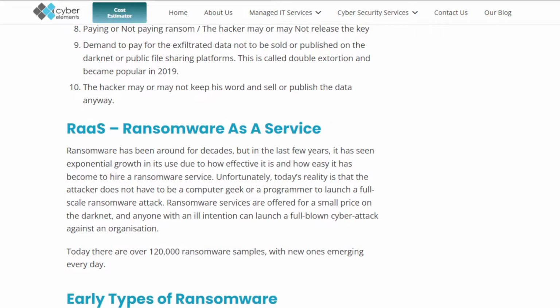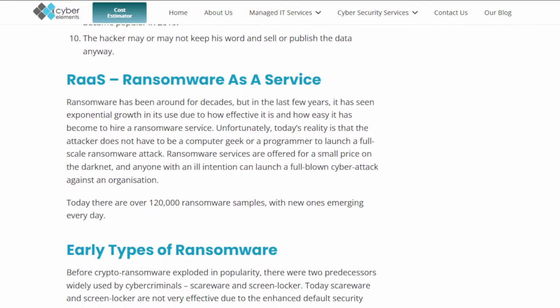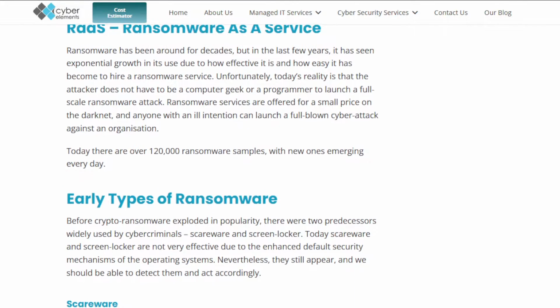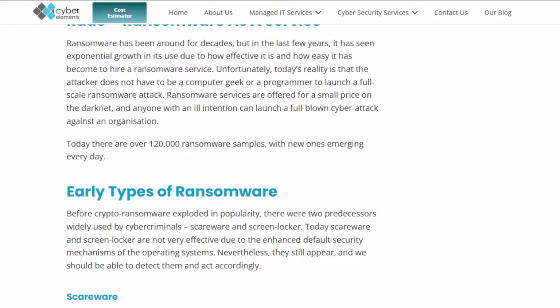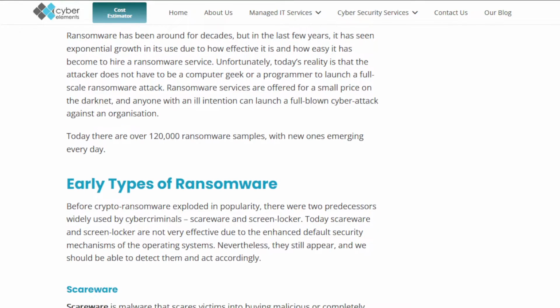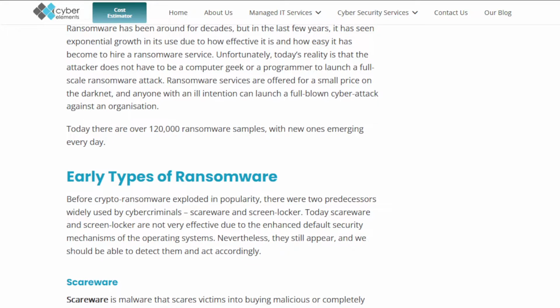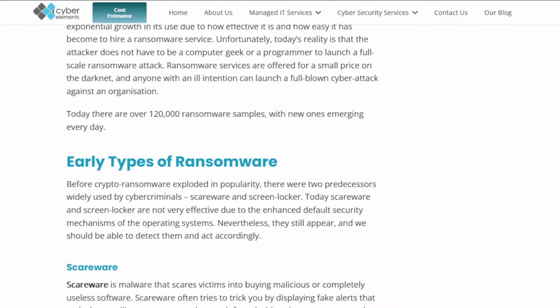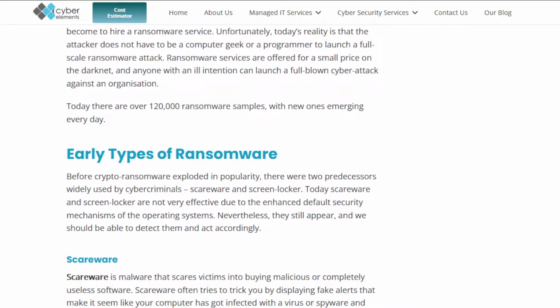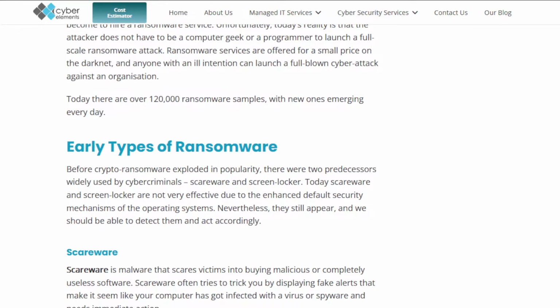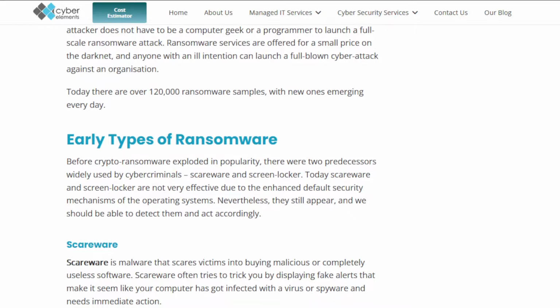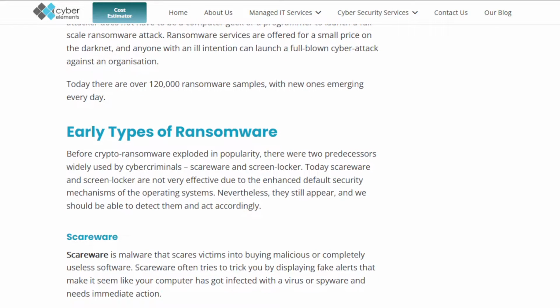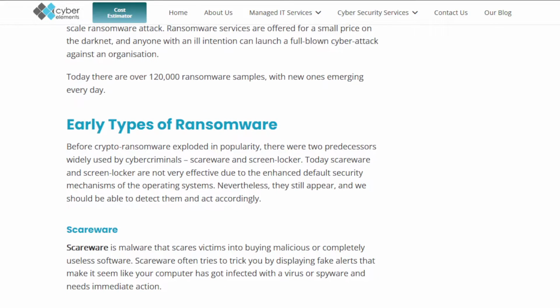Unfortunately, today's reality is that the attacker does not have to be a computer geek or a programmer to launch a full-scale ransomware attack. Ransomware services are offered for a small price on the darknet, and anyone with ill intention can launch a full-blown cyber attack against an organization. Today, there are over 120,000 ransomware samples, with new ones emerging every day.